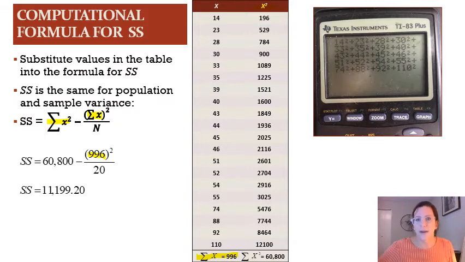So once you square every one of the scores and add it up, you get this total, and that is the number that gets plugged in right here. So sum of x squared comes here. So these are all the squared scores, where this is just the raw scores added and then squared. And then this n is 20. If you just count how many scores there are, 20 scores. So we end up with a sums of squares of 11,199.20.